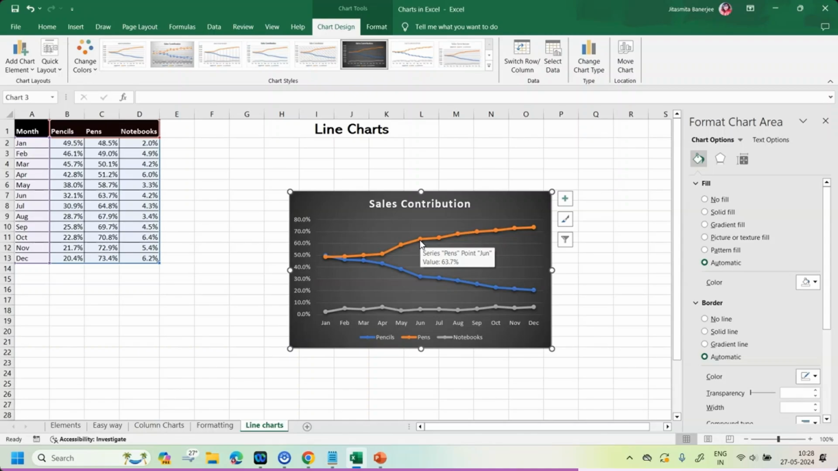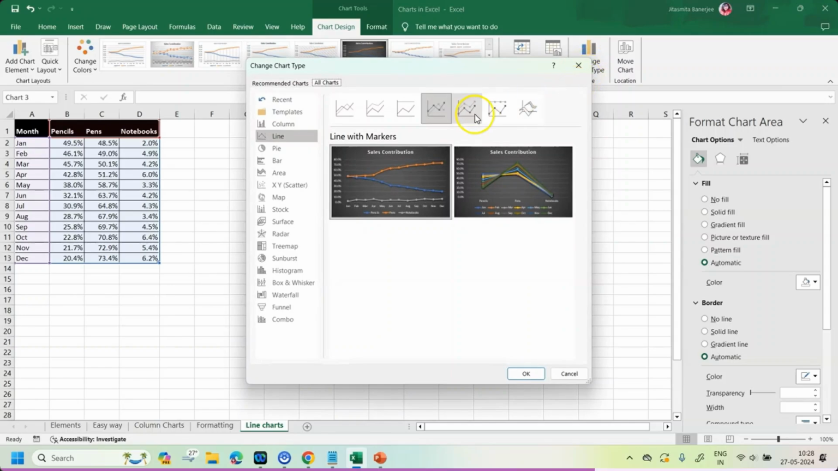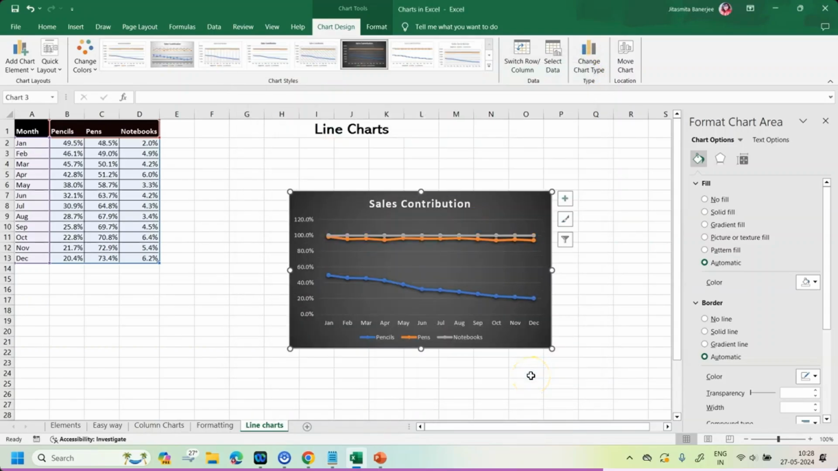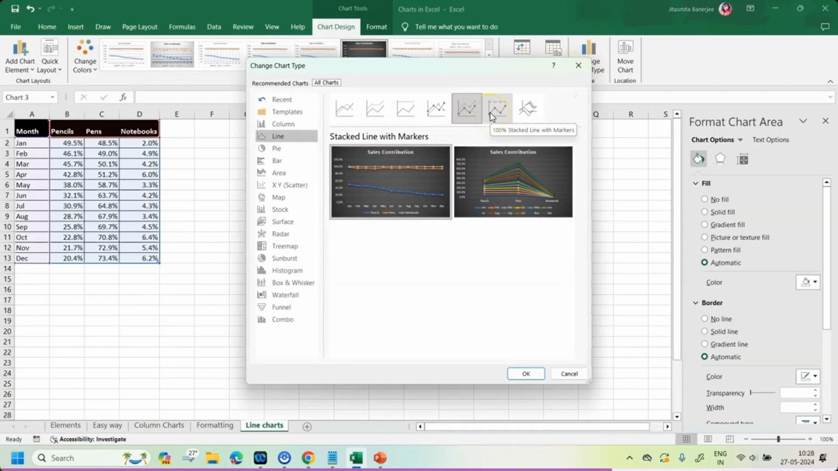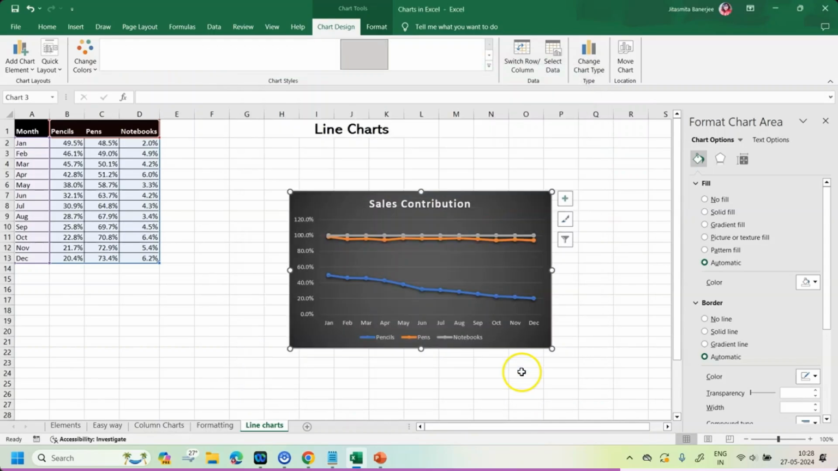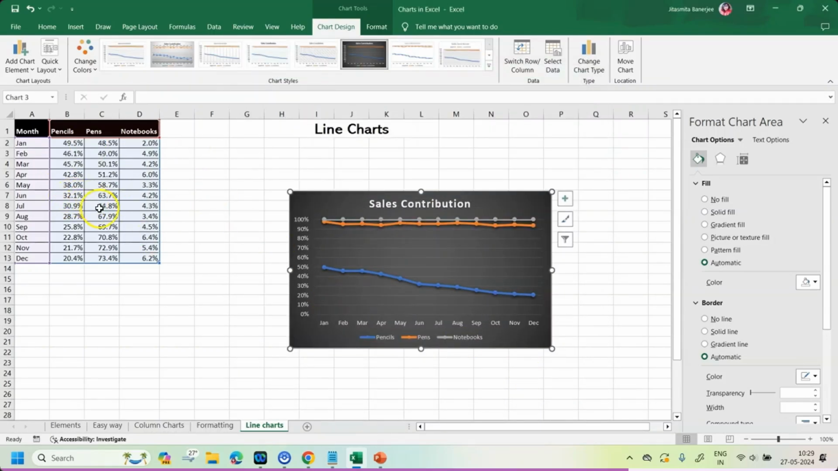So which essentially means what? That in the month of June, the contribution made by pens was 63.7% of the total sales. Okay. So in this way, you can also use line charts with data points or markers. Here we have the stacked line chart with markers. We might also use this one. This is nothing but the stacked line chart just with the markers for all the data points. Next, what we have here is 100% stacked line with markers. This is also going to give us the same result since we already have the values here in percentages.